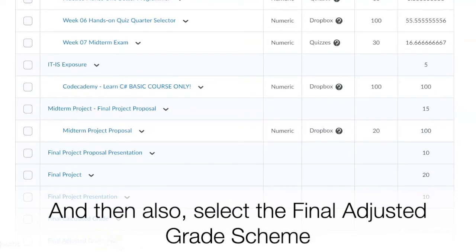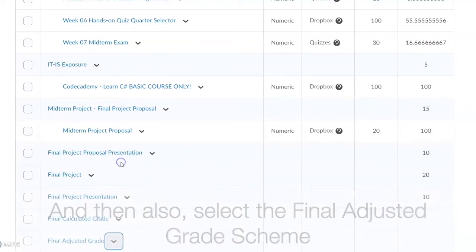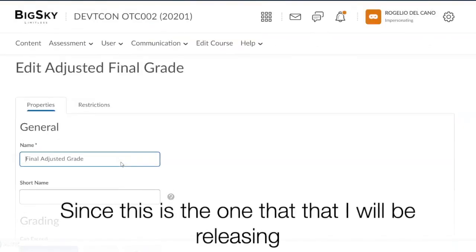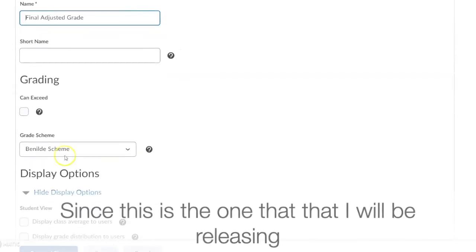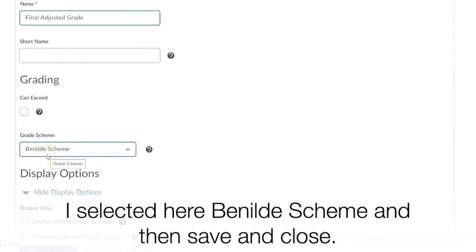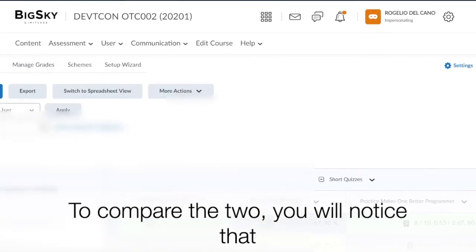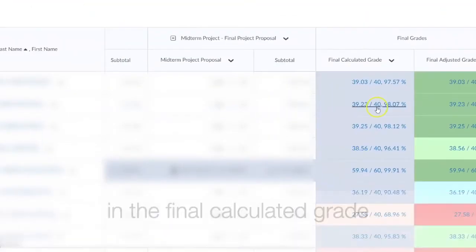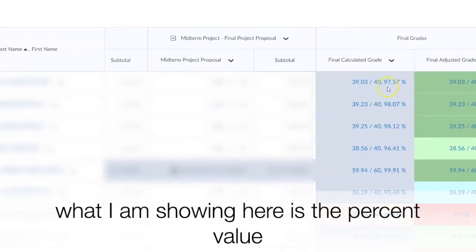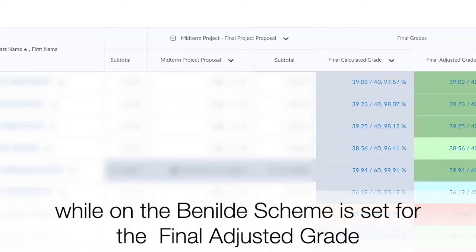And then also, select the final adjusted grade scheme. Since this is the one that I will be releasing, I selected here Benilde scheme and then save and close. To compare the two, you will notice that in the final calculated grade, what I am showing here is the percent value, while the Benilde scheme is set for the final adjusted grade.